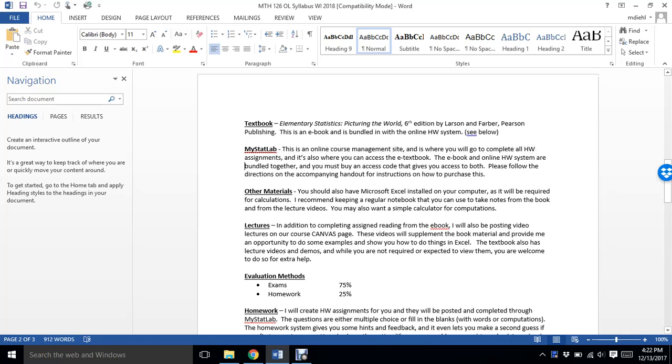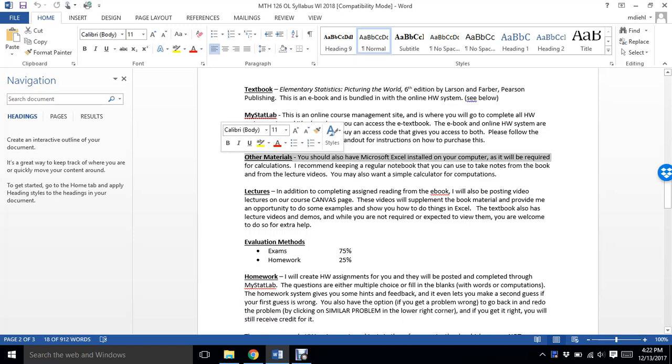So other materials you probably will want: you will need to have access to Microsoft Excel. Statistics are a real pain to do by hand, or even by hand with a calculator, because there's an awful lot of computation involved. So you really do need some sort of package to do this computing without being there all day doing additions and subtractions and divisions and things like that.